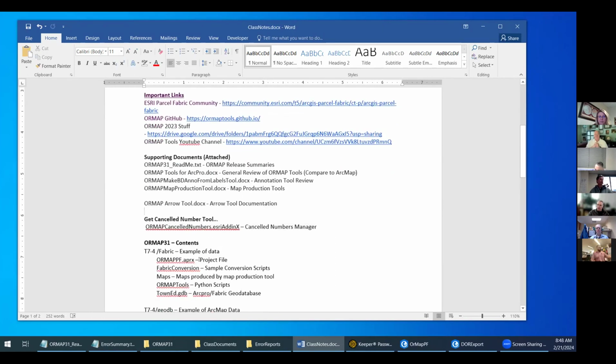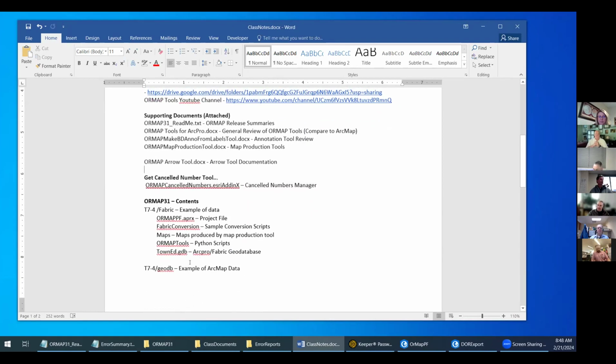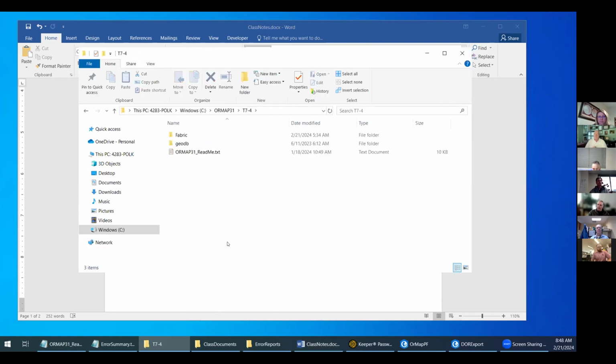So if you download the 7.4 data, which you should have done for the class so you can follow along with Frank, what you see there is you should have 7.4. And in there, you should have a fabric directory and a GeoDB directory. The GeoDB directory is a small data set from Polk County that then has been converted into Fabric. So all things related to Fabric are in the Fabric directory. All things related to ORMAP are in the GeoDB. And I don't know why I called it GeoDB, but it is.